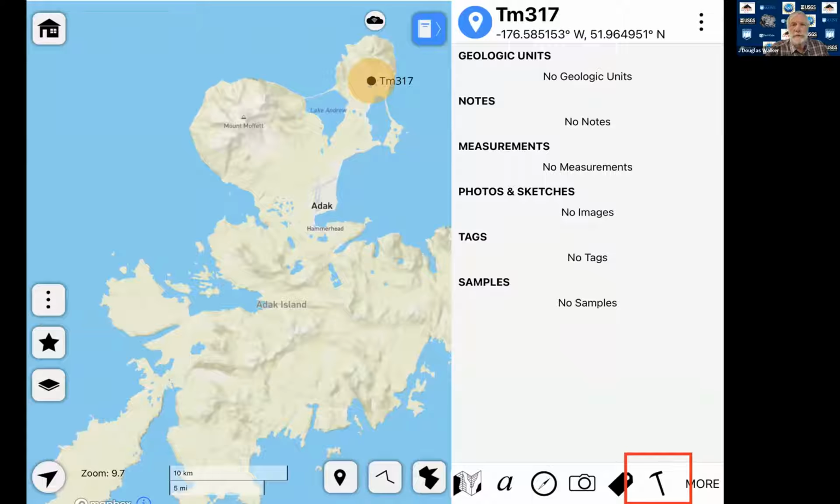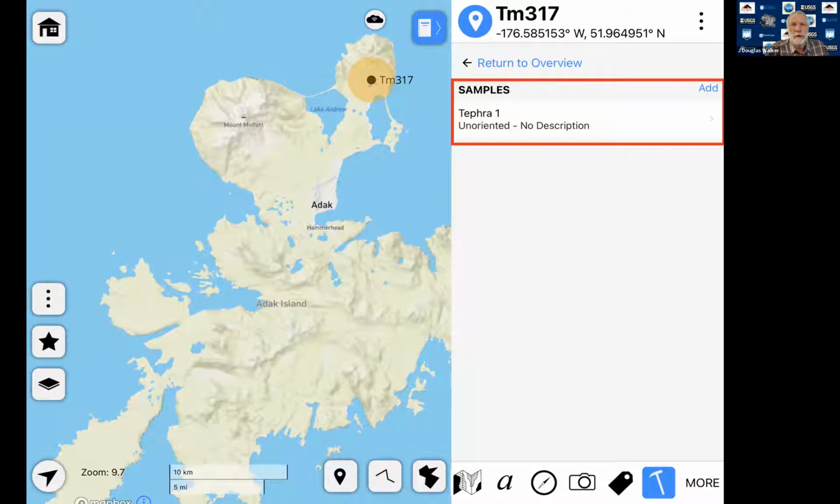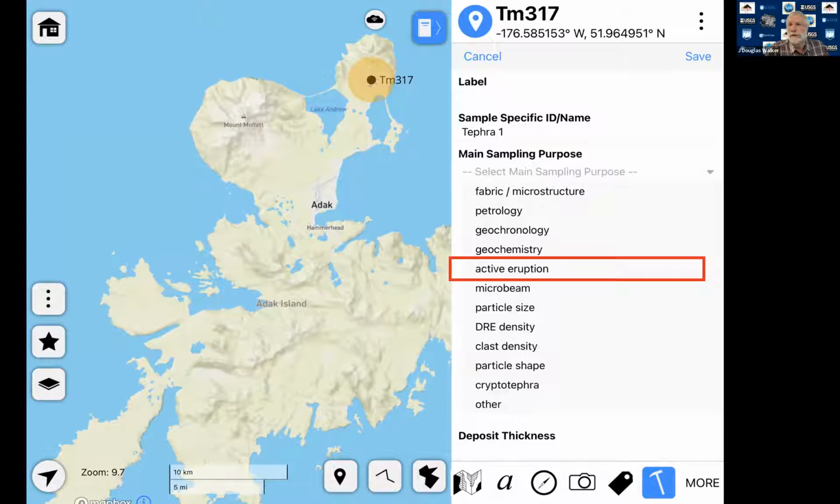This was just going back for the demo of adding a sample to a project. We have these things called quick menus where you can basically give it a specific name, for example, Tephra 1 here, and a label, and document some things about the sample. And then once you've saved it, you can click in the sample here and you can get a very detailed list of attributes. Again, these are supporting the best practices.